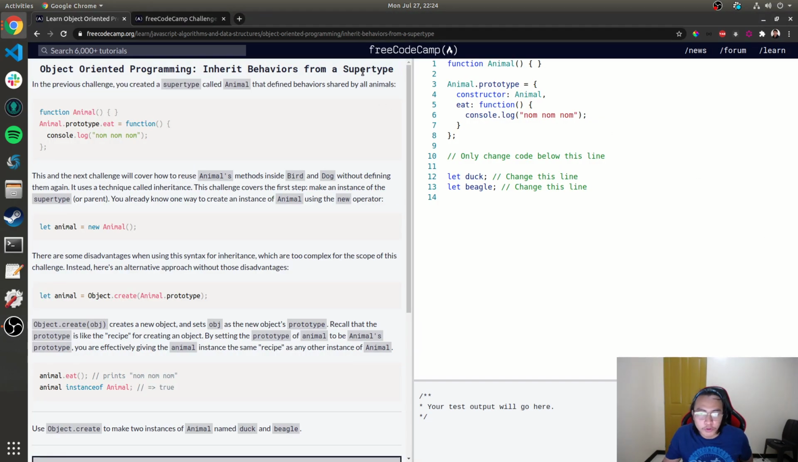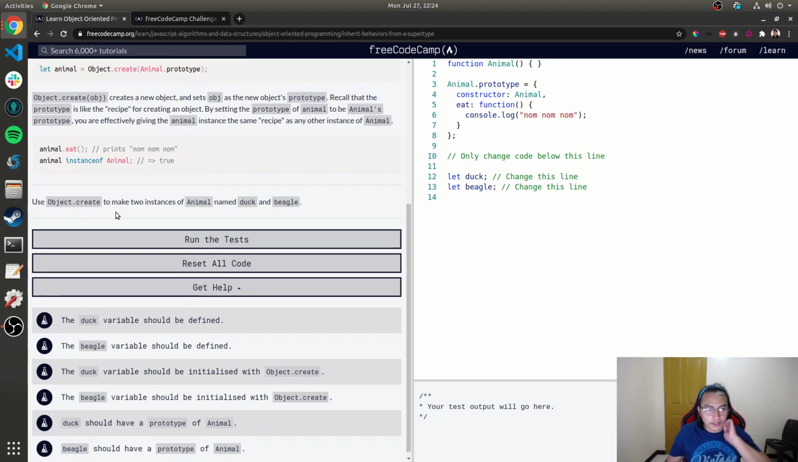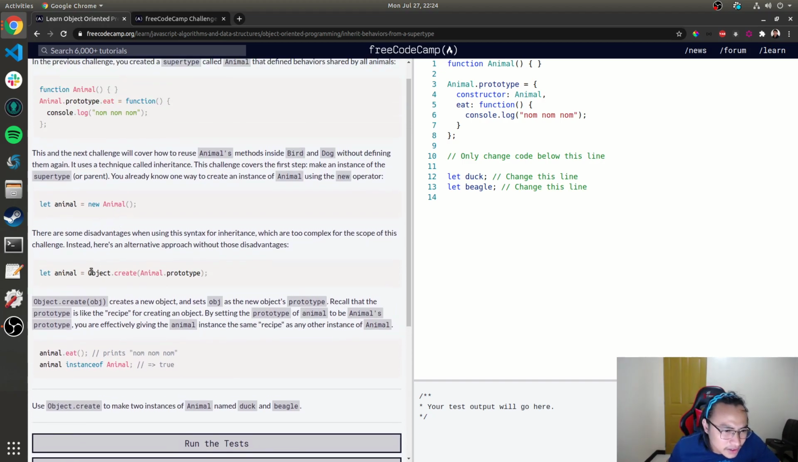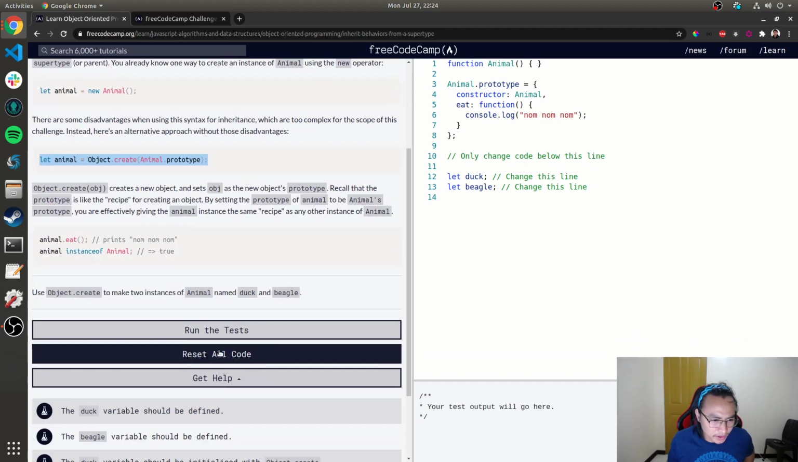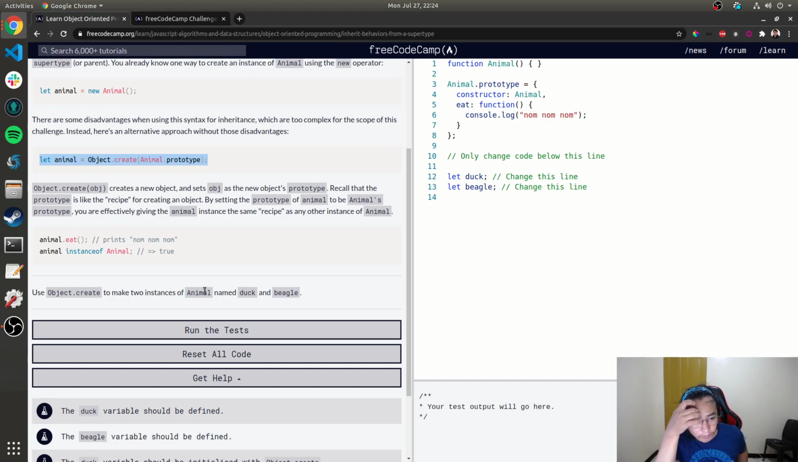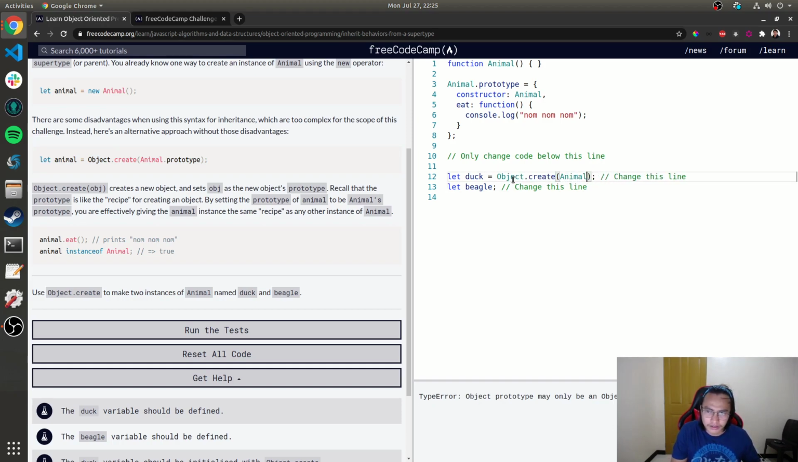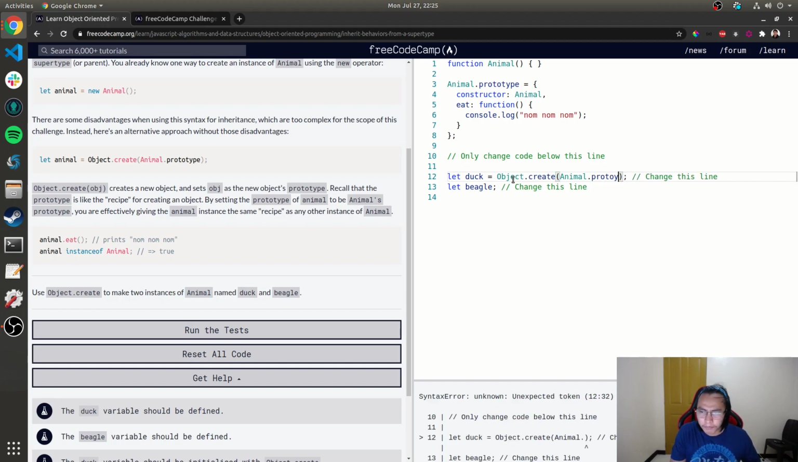Inherit behaviors from a supertype. Use Object.create. Oh, what's that Object.create? Animal.prototype.eat equals function, nom nom nom. That Animal object, Object.create. Okay, and so forth. Let's use Object.create to make two instances of Animal named duck and beagle. Okay. Object.create Animal. Should I include the prototype?